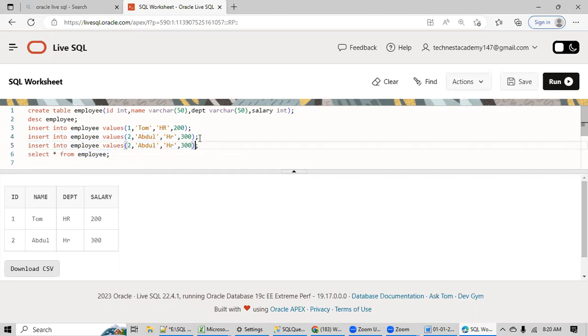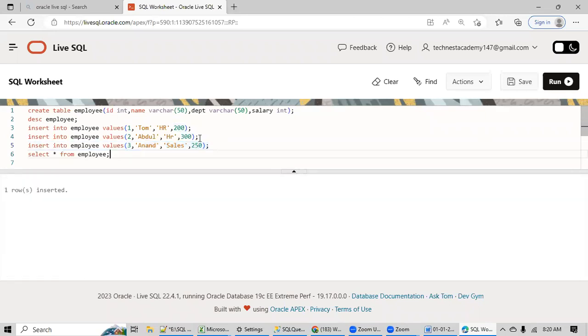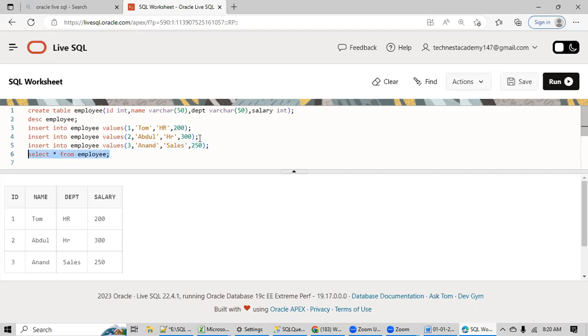Okay. So now suppose there is a third record, ID 3. Name is Anand. He is from sales. Salary is 250. So you understood the basic syntax. I'm not saying that create table is over. In create table, many other syntaxes are there, like how to add a primary key for integrity constraints. All those things we will study down the line.